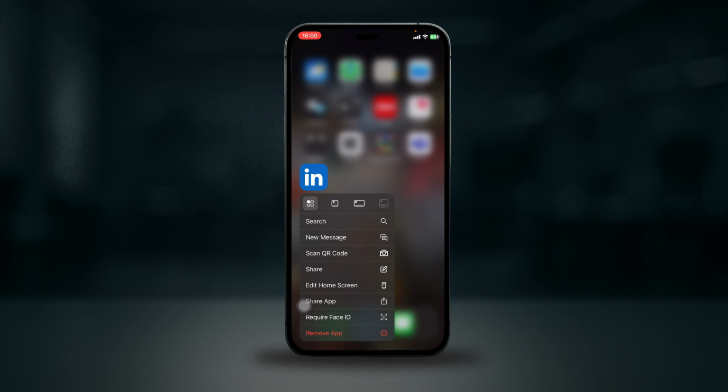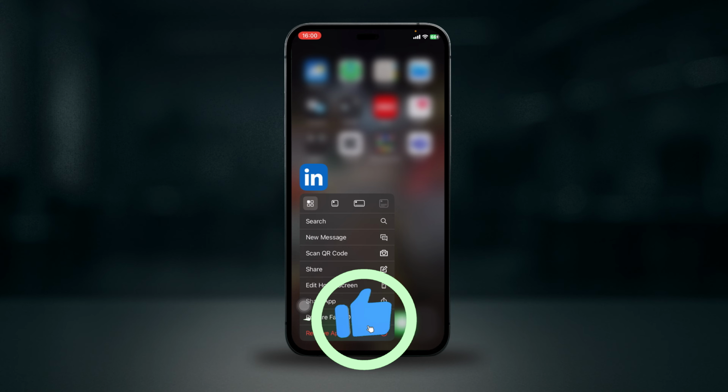Quick fix: if restriction persists, clear Safari cache. Go to Settings, Safari, clear history and website data, restart your iPhone and try logging in again. Contact LinkedIn support for faster account recovery.